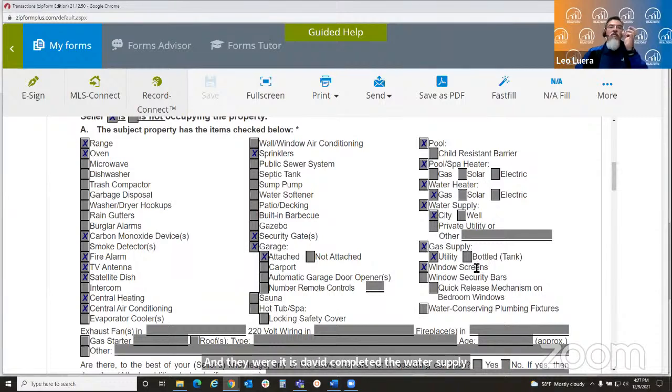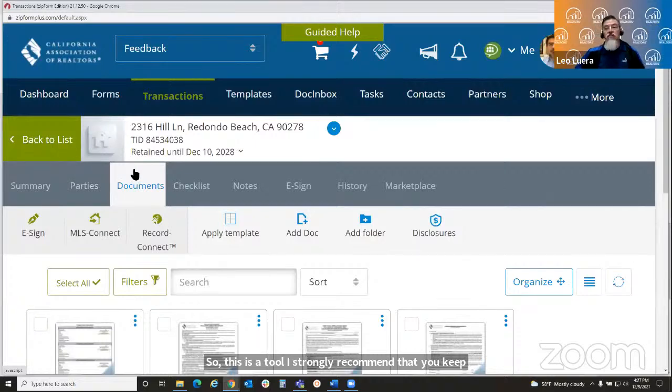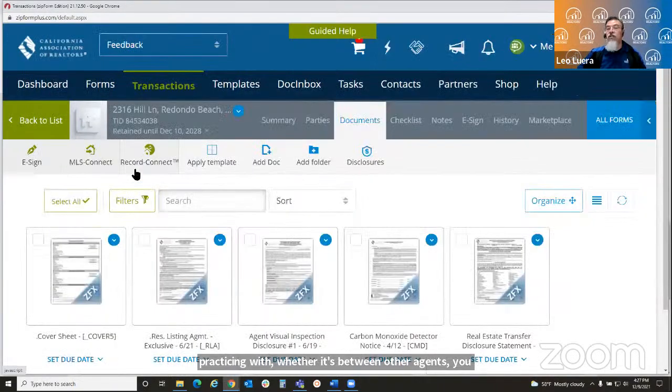So you can see how working with a client, working with other agents to validate the information, whether it's a TDS form or any other form that's in question, will speed up the process of preventing any unnecessary mistakes. So this is a tool I strongly recommend that you keep practicing with, whether it's between other agents. You can practice with loved ones, perhaps, just to see how to use it to the best of your abilities.